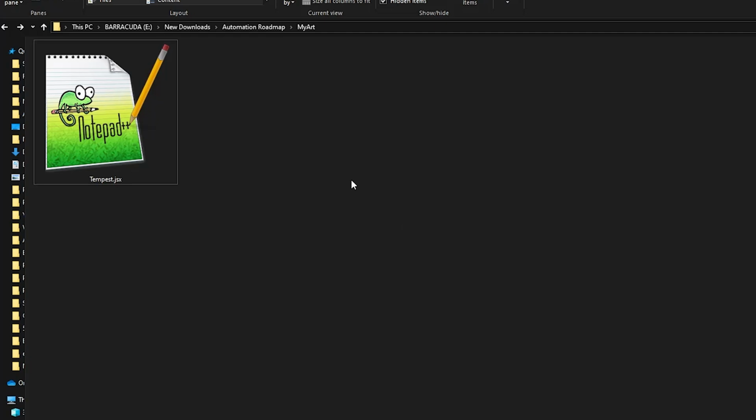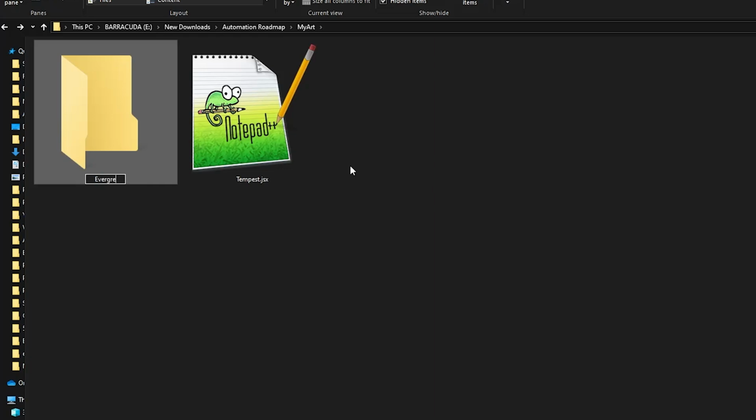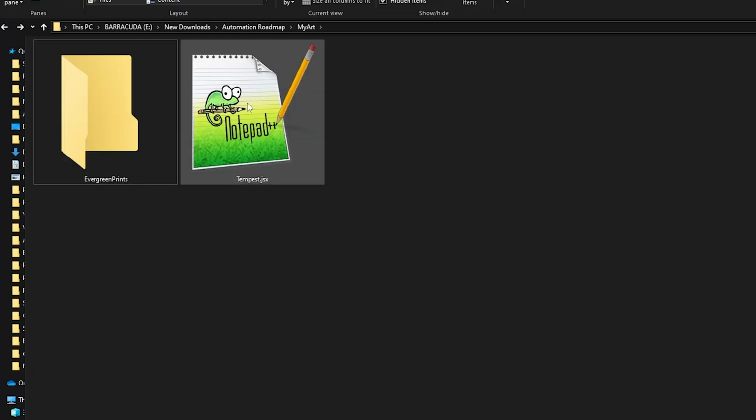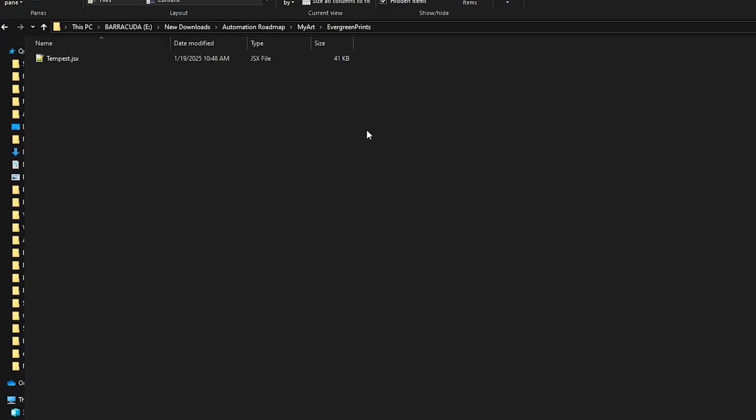After downloading the script, open your file explorer and find a place where you will want all of your art, mockups, and files to live. I'll find a nice spot in my drive and create a new folder with the name of my shop. Let's say it's Evergreen Prints, as an example. Now, simply drag and drop Tempest into this new folder, and we are ready to go.